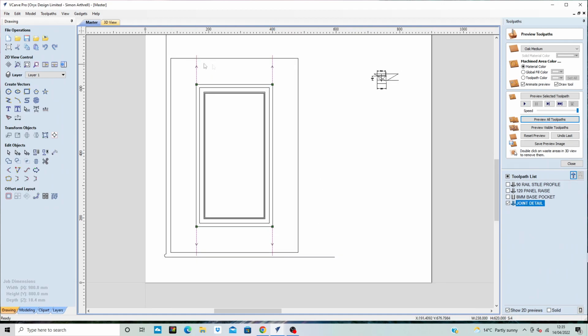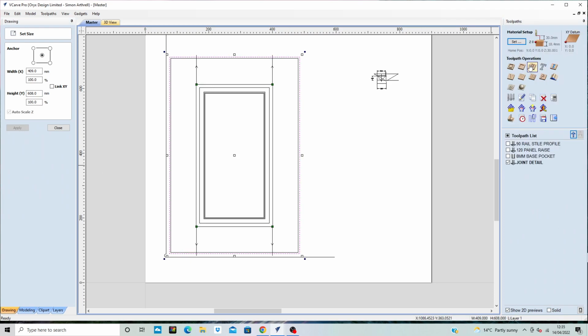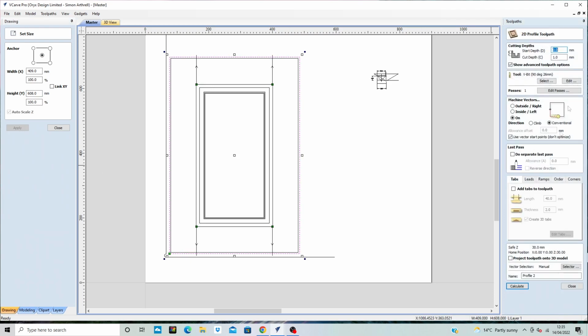So the next thing we want to do is put a chamfer around the outside of the door. So again, I'm going to start with the outside of the door. I'm going to copy and paste that. We want to set the size 8 millimeters bigger, so 408, 608, center it, apply. We can write a tool path for that as well, which is just going to go all the way around the outside.